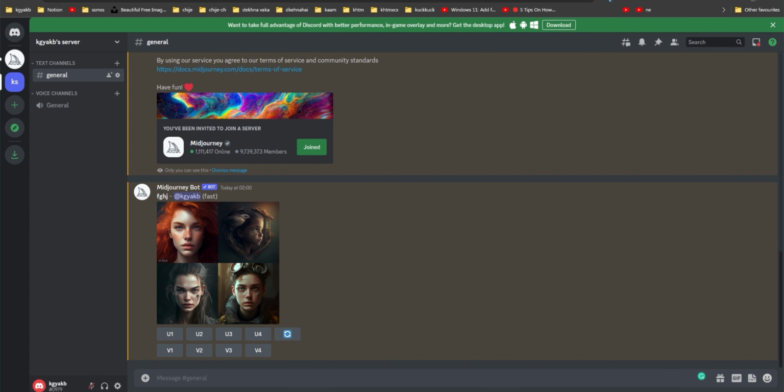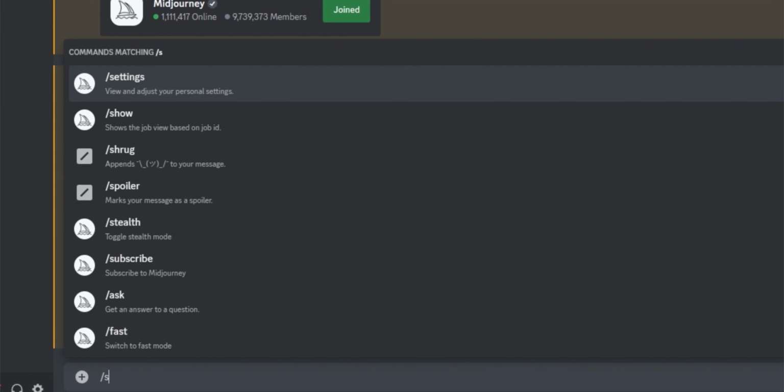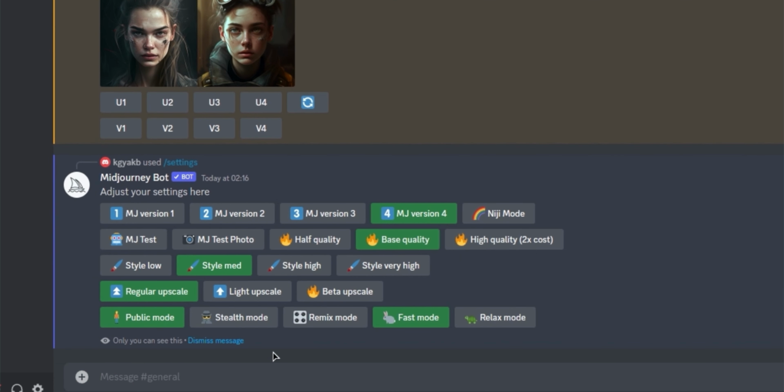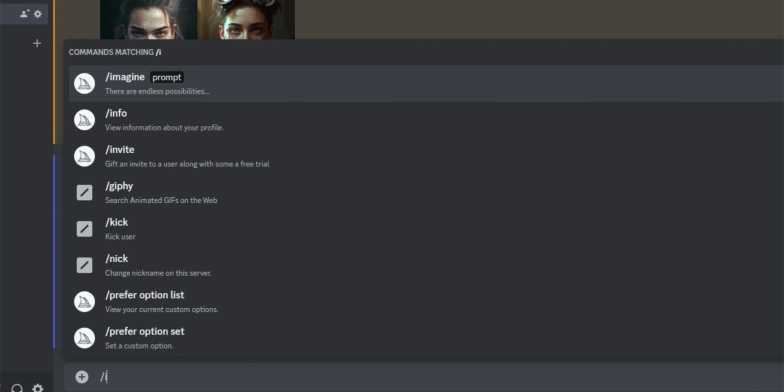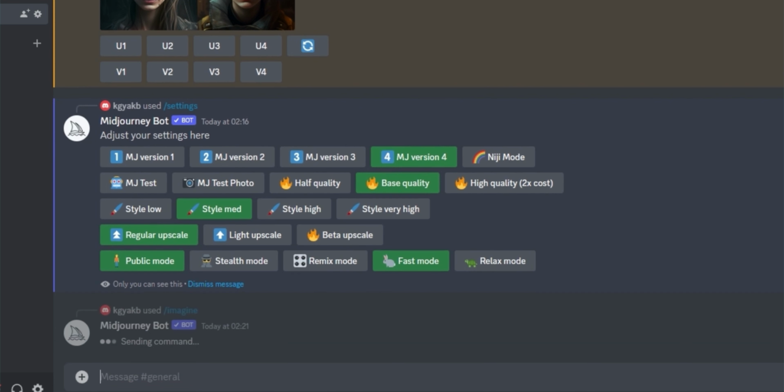Anyways, first of all, you need to do some settings. So just type /settings. Here just select MidJourney version 4. It's already selected. Now to give a prompt, you need to type /imagine and type your prompt. You can also use comma to add more details. For example, I want the image to be in golden hours. So let's type that, and let's hit enter.